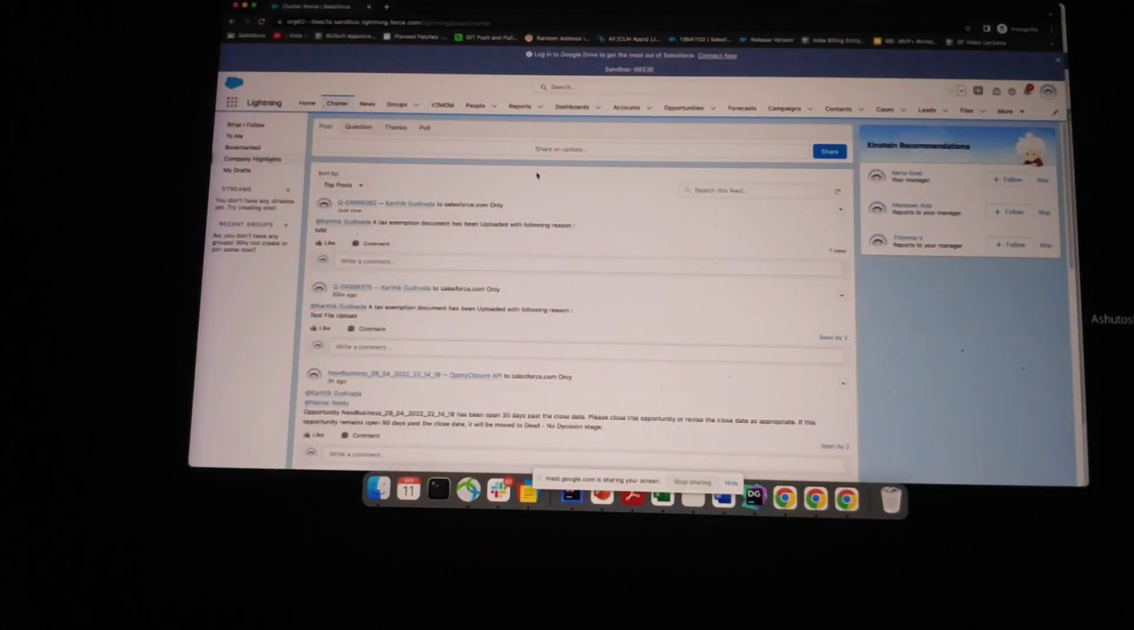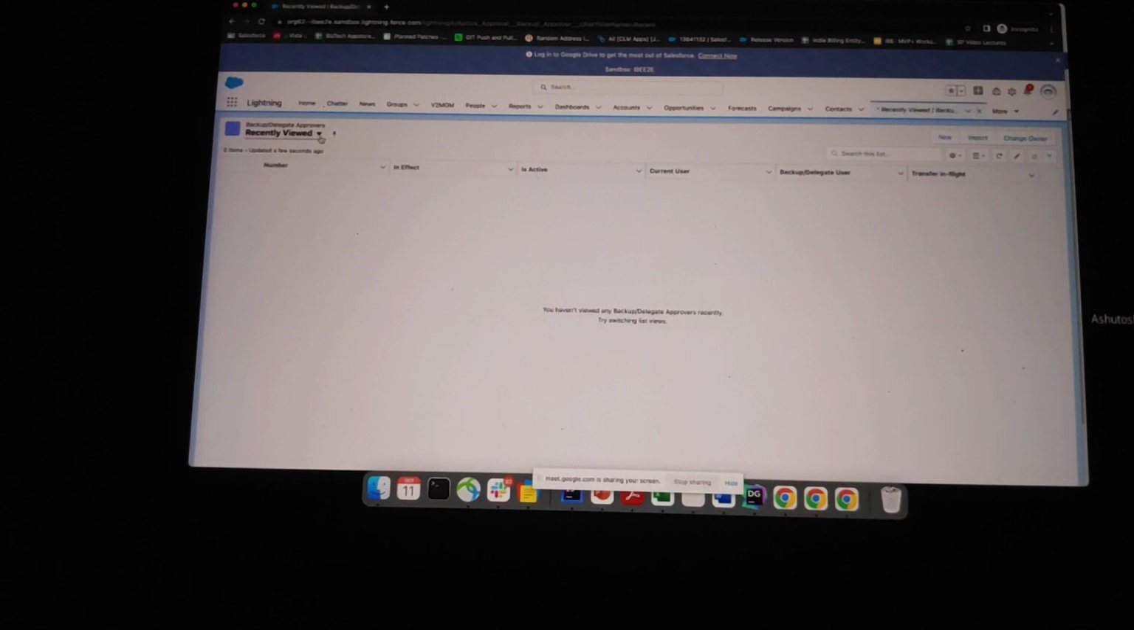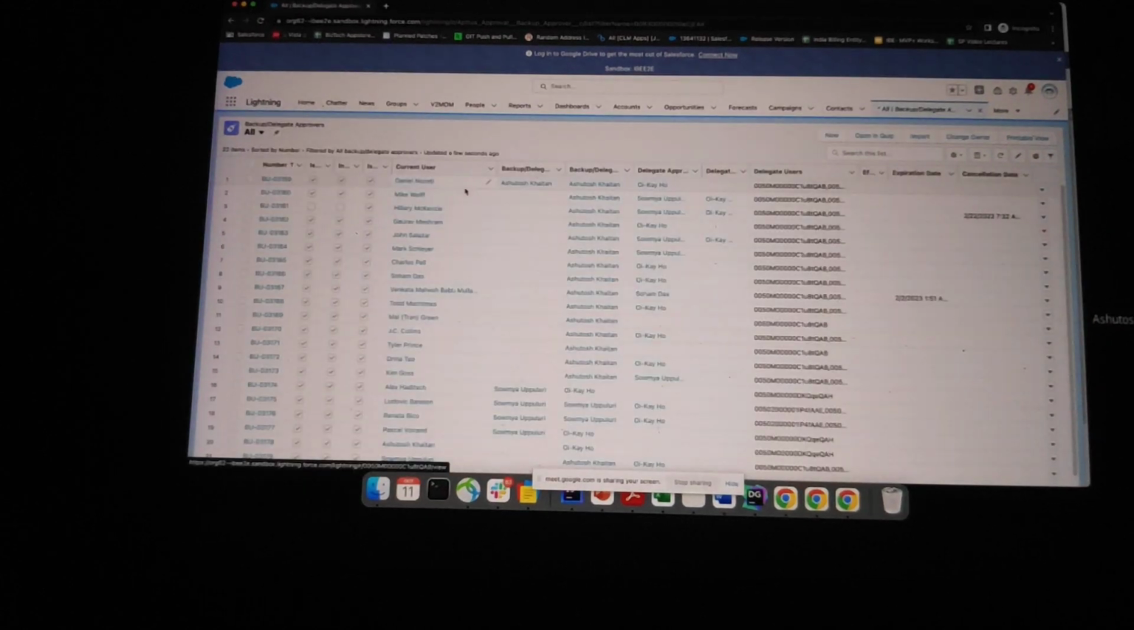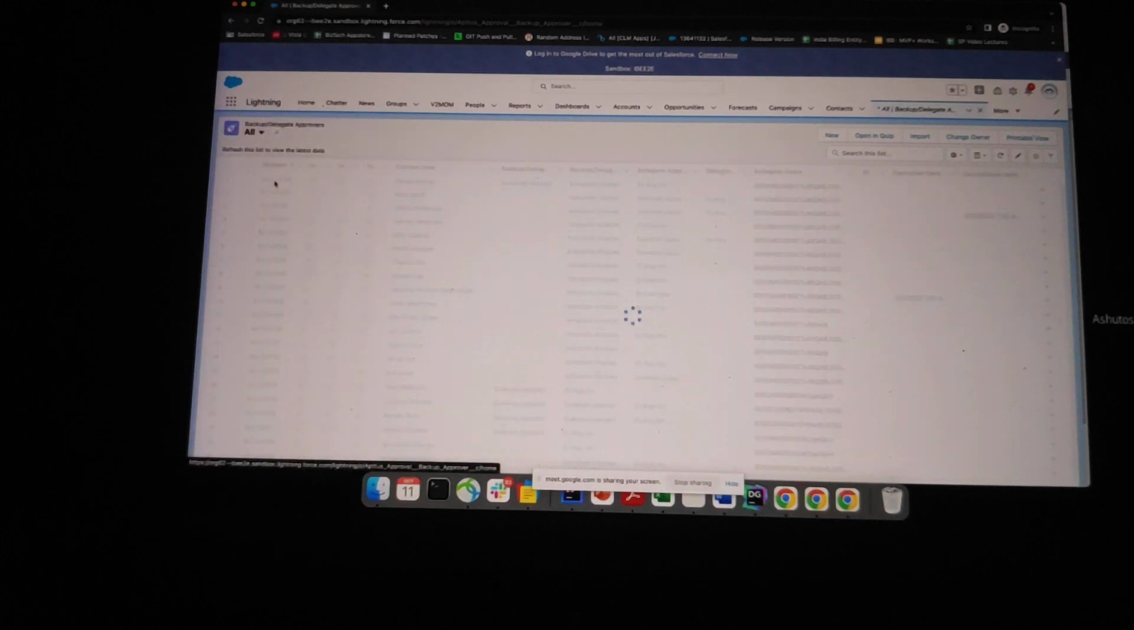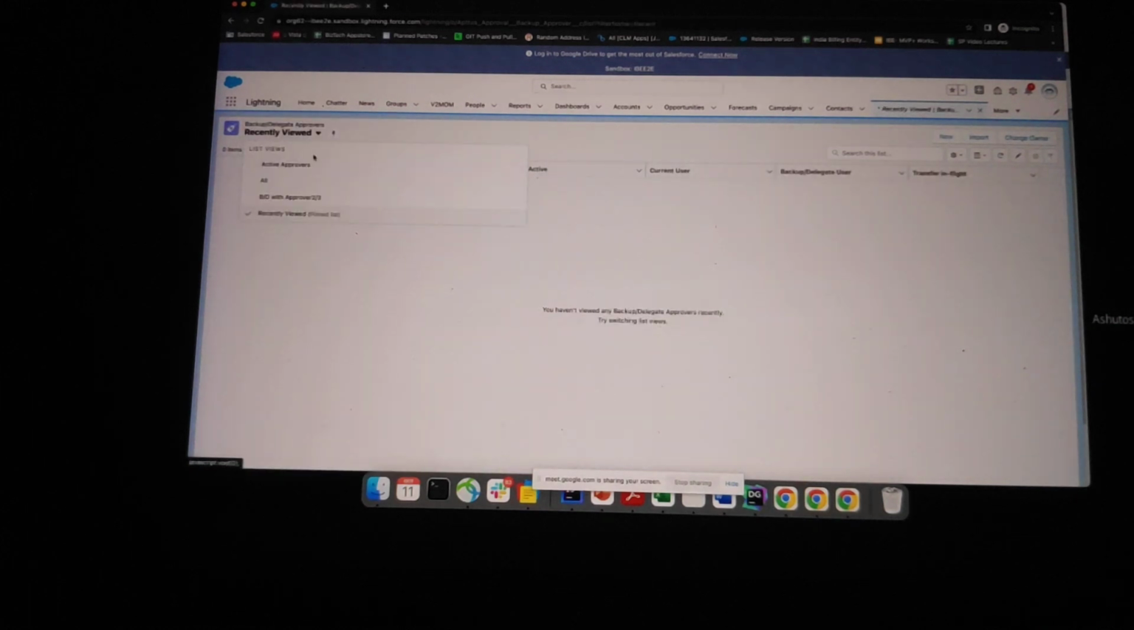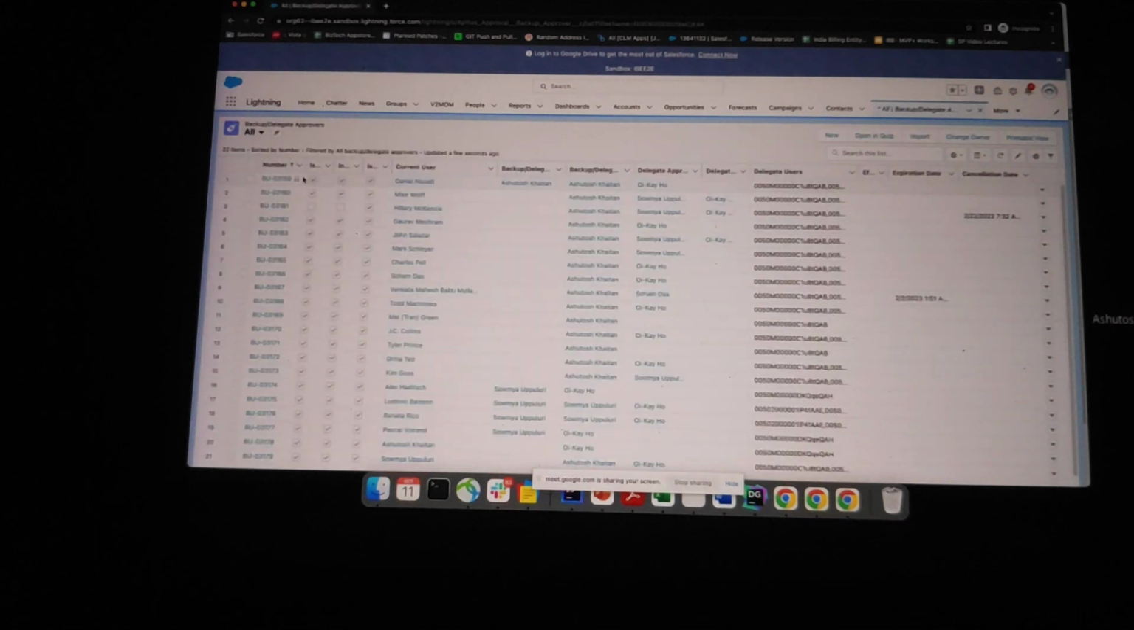You can go to the app launcher and search for backup. Even the business uses this many times. Here you can create a new record. Let me see all backup delegate approvers. How did you get to this page, Ashutosh? Can you show once again? Go to the app launcher, the nine dots, and search for backup. Backup delegate approvers is the object. You click on that, you land on this page, and then click on All to see the existing records. These are the existing records which we have created.